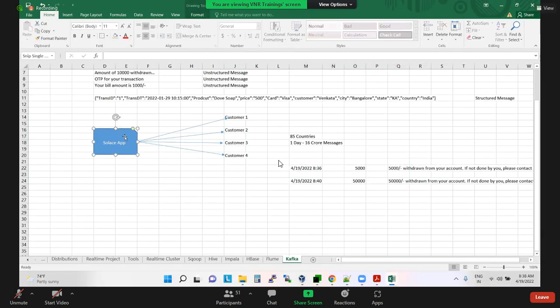But do you think Solace will have so much time to store all this data, all these messages, in one place? Do you think so? Solace will not have time, because it is sending daily 16 crore messages. It means, in a second, how many messages? So 24 into 60 minutes into this many seconds. These are the seconds in India, right?